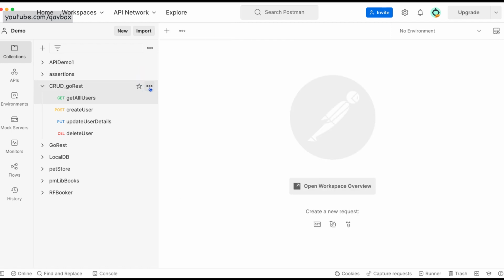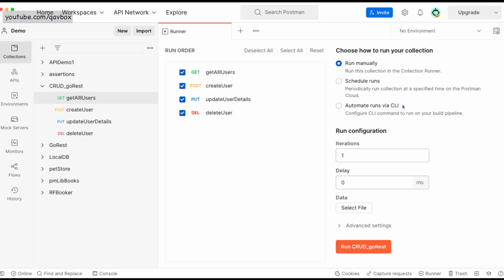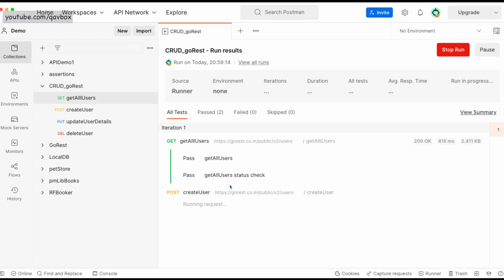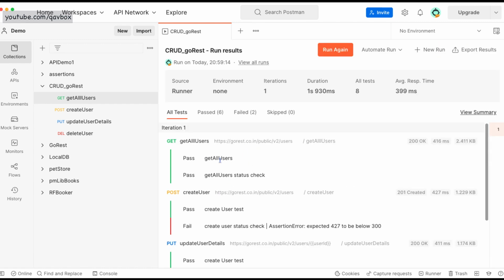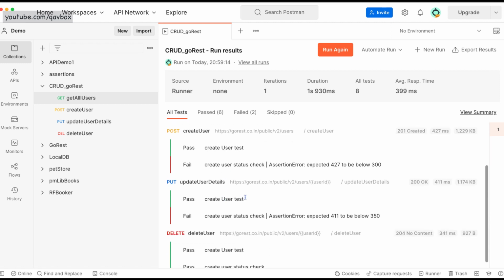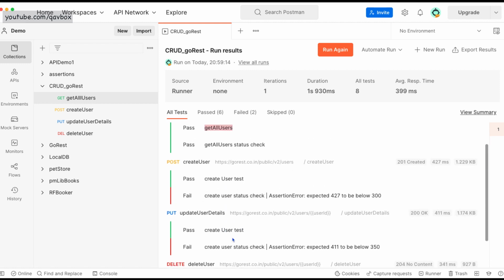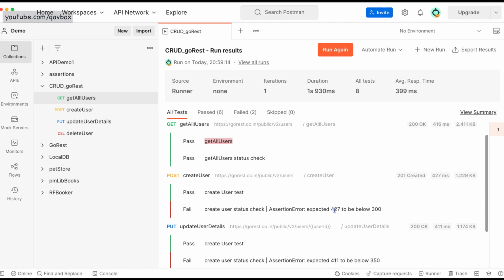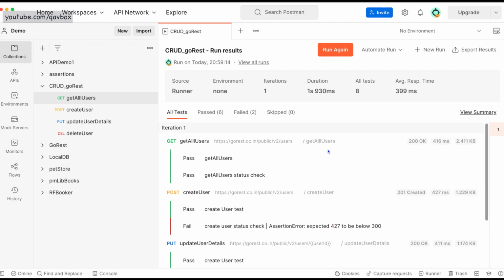I'll go to run collection, run manually, and run this entire collection. You can see that now this got executed. This is passed, this is passed, this is passed, and this is passed. Don't worry about these two statements because of the latency. It failed there. So that is how you can run your API collection here.